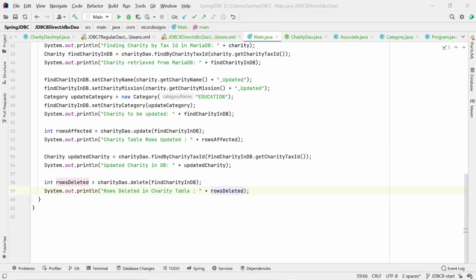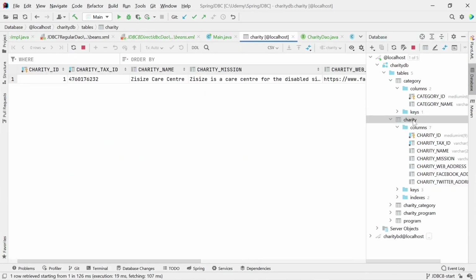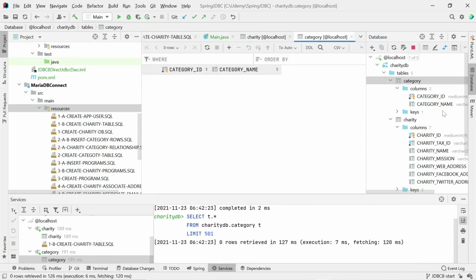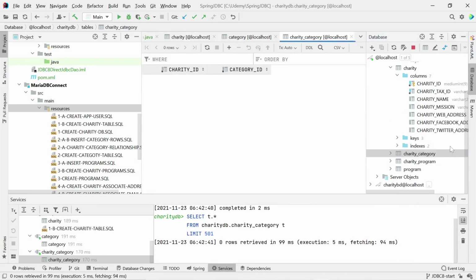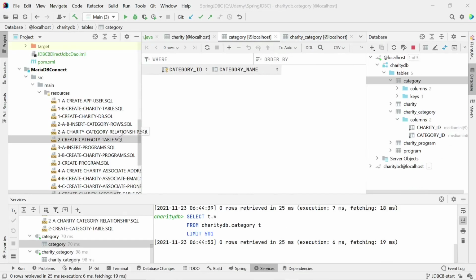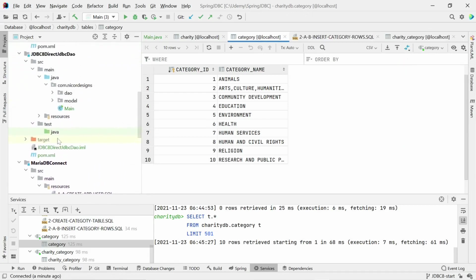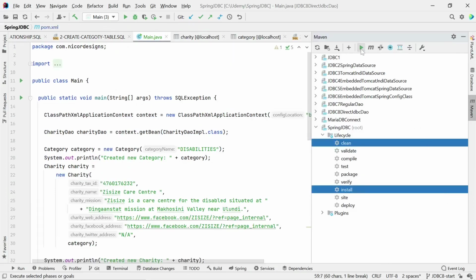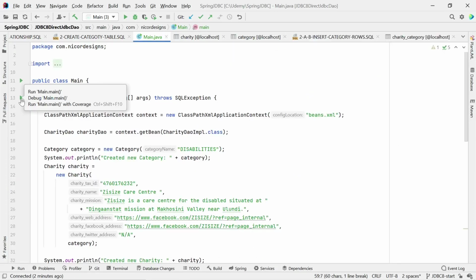So now we'll go to our database, and we see that the charity table is populated, so we'll clear that out. Now we've cleared out our charity table. The category table is cleared out. The charity category table is cleared out. So let's pre-populate some of those categories. And now let's look at our main method, and we'll comment out the deletion code. We'll run Maven clean install. Everything builds fine. And let's run the main method from within IntelliJ.